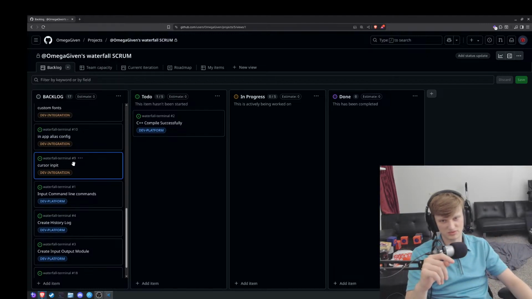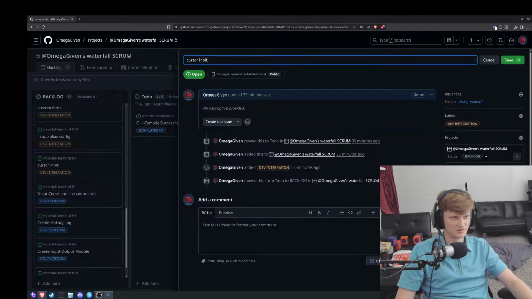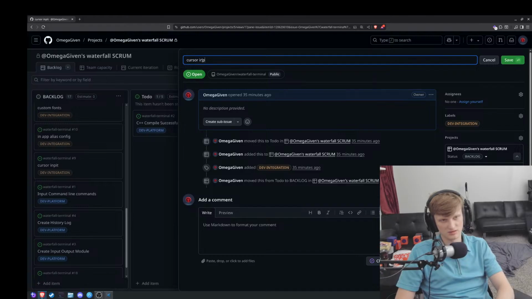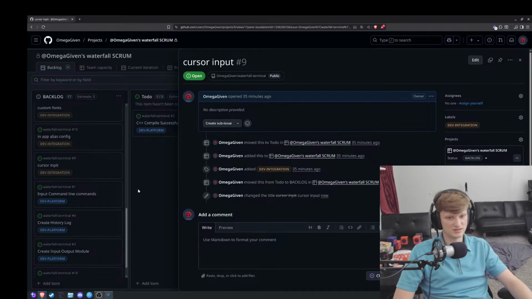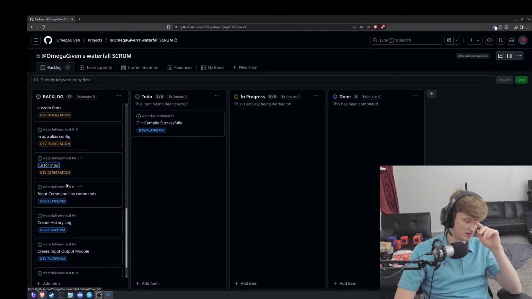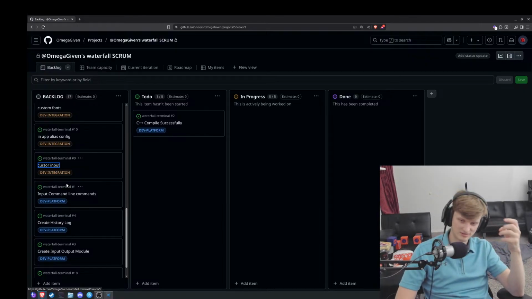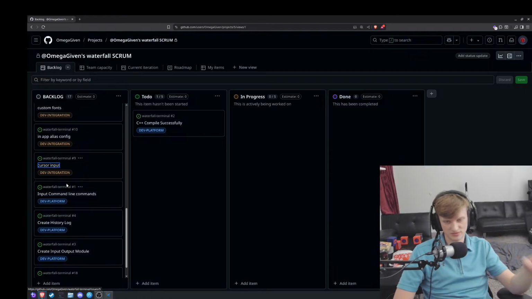Cursor input. Oh, whoops, that's a bad spelling right there. Input. So that's basically so we can use a cursor around the screen. We can click on that area of the screen and it takes us there. And if it is something we can edit, we can edit it from there, and so on and so forth.